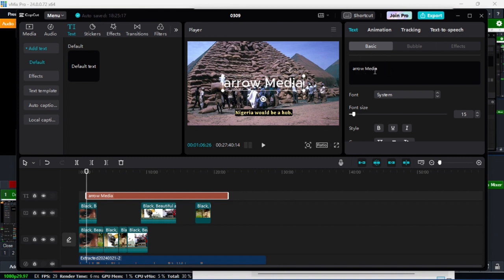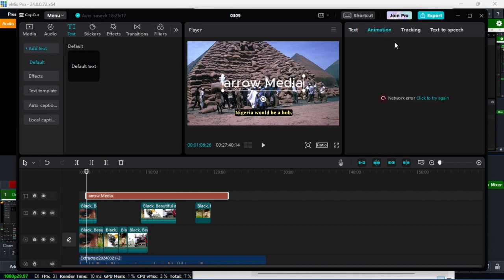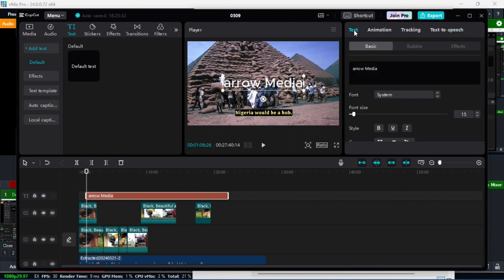So here is where the text is, and there's also animation that can be added to the text. If you've already downloaded the animation, you can add it. If not, you need internet for this. It also has text to speech, which also needs internet. What you simply have to do is type in the text that you want, and after you're done, it's going to voice it out for you.